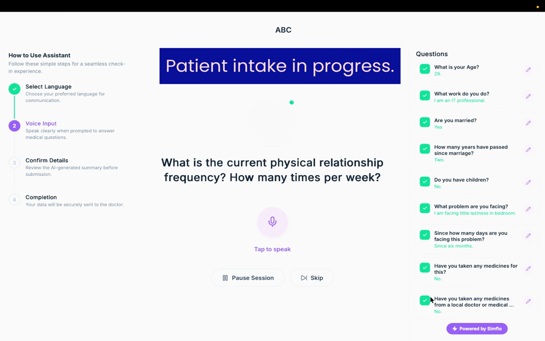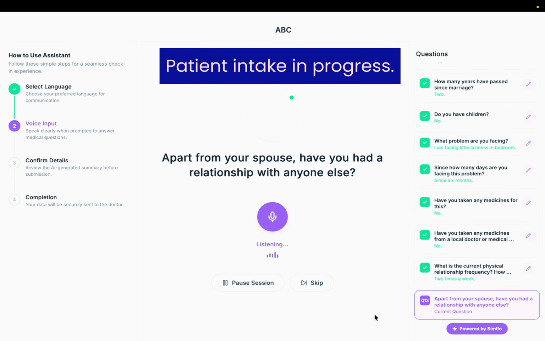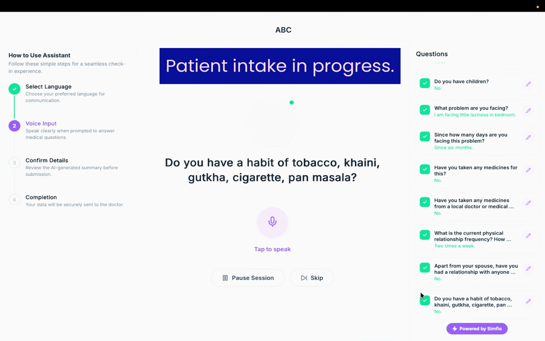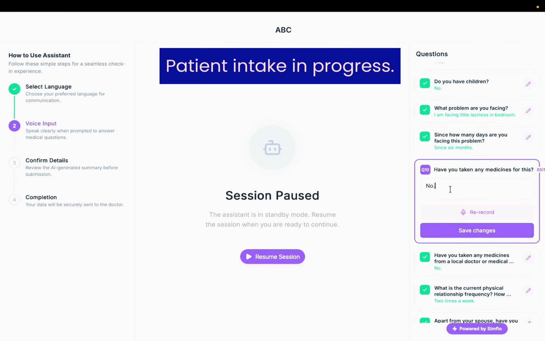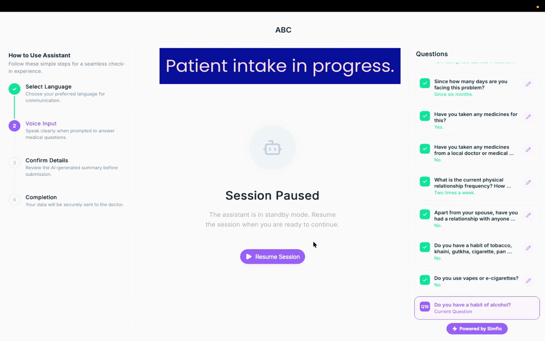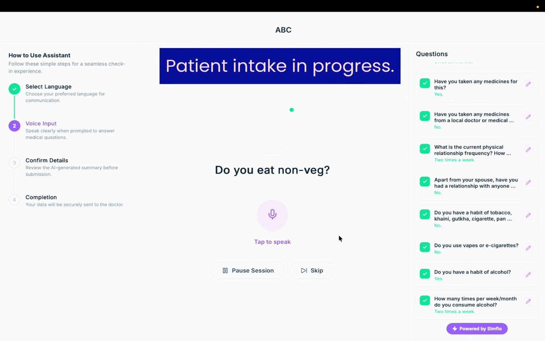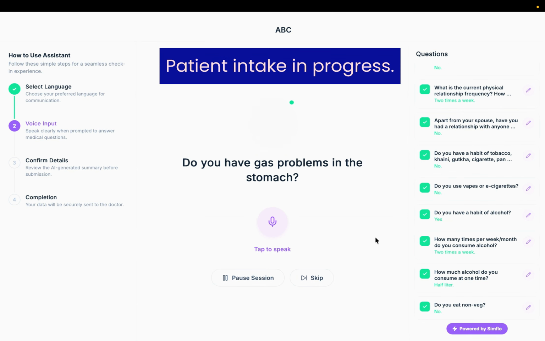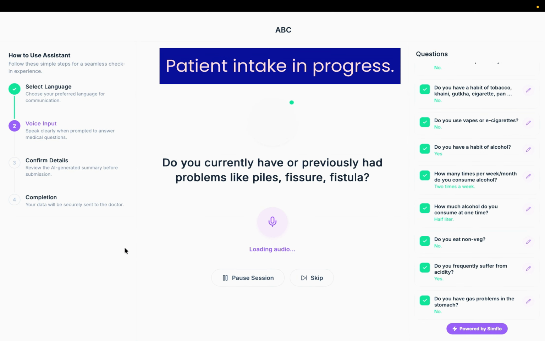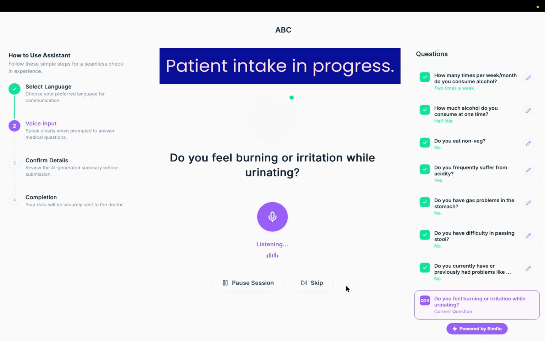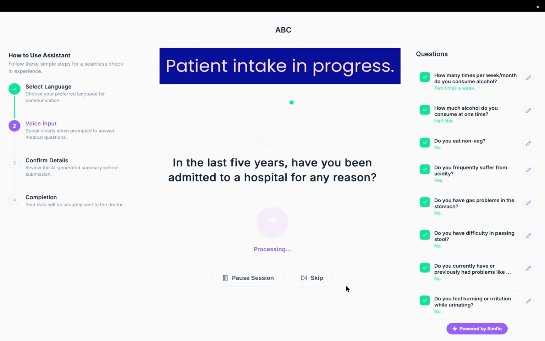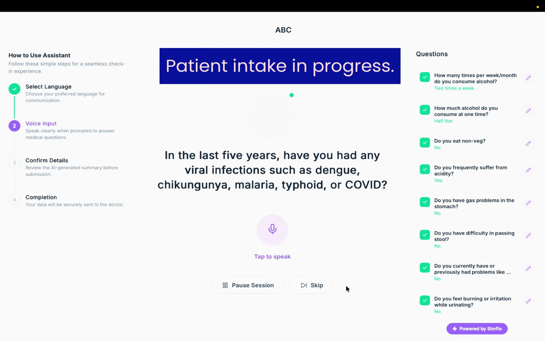The assistant asks multiple questions, understands the patient's responses, and then continues with relevant follow-up questions based on what the patient says. This can take around 10 minutes, but to keep the demo short, we have fast forwarded this session. The important thing is that the patient is not filling a long form or typing anything. The patient is simply interacting with the assistant in their natural language.